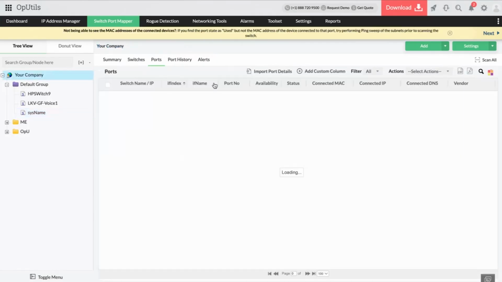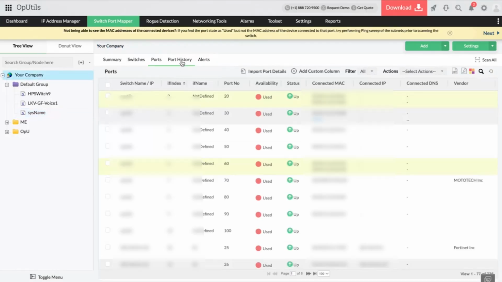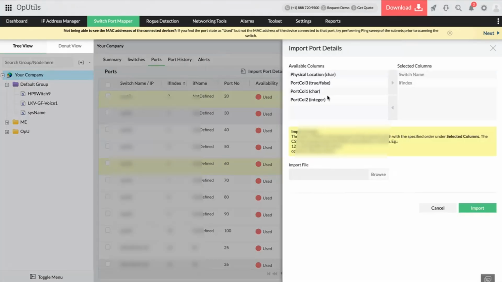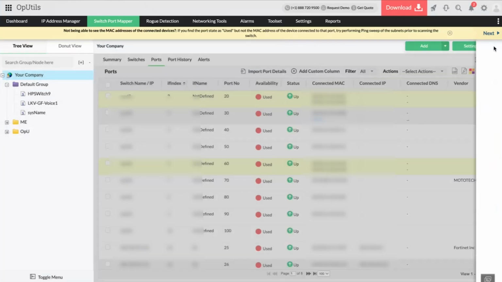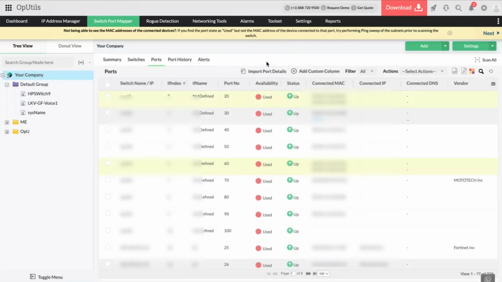Next, we have a few other features like import port details. Now, let's say that you have a few ports that you would like to manage and monitor. Instead of adding a switch directly, you can import the port details. You can do that by clicking on the import port detail option here, and you can click on browse and import the file and click on import. So importing ports directly inside OpUtils is again very simple.